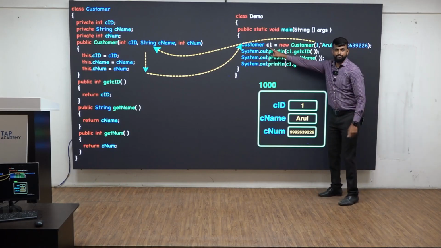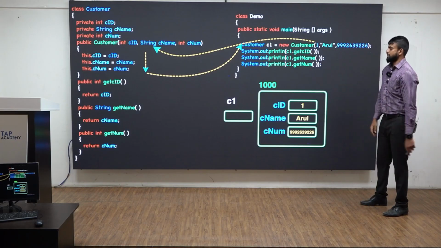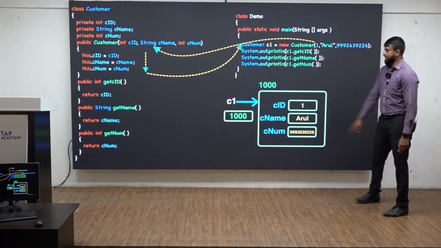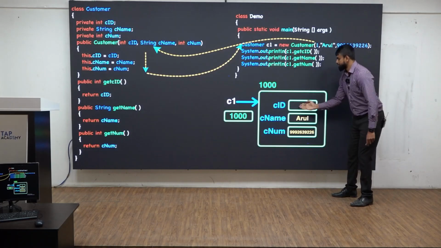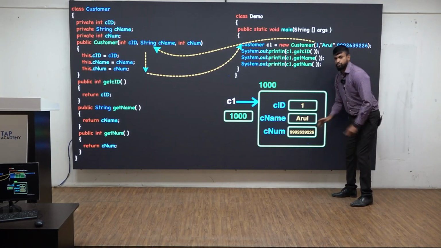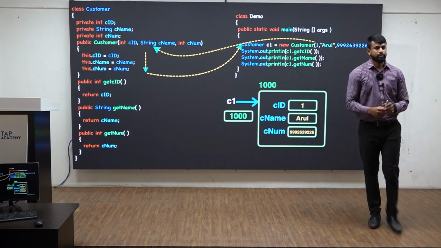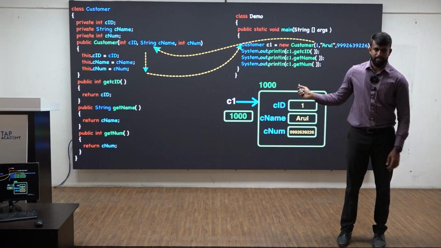Who will catch it? C1. So that is my C1. C1 will have address as 1000, and it will be referring to this. And after that you are telling C1, you get me the CID, you get me the name, you get me the number. So this is what my output looks like. Any doubt in this?